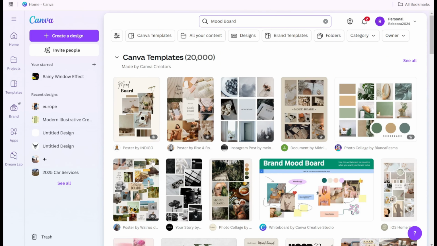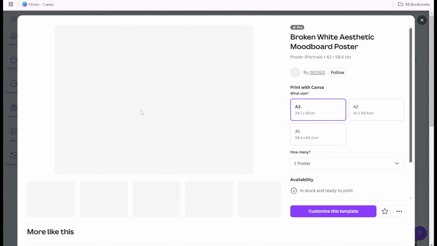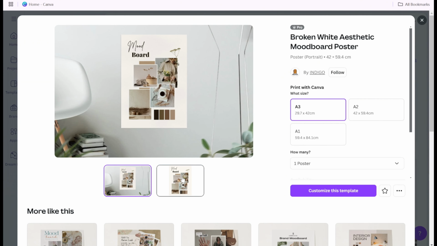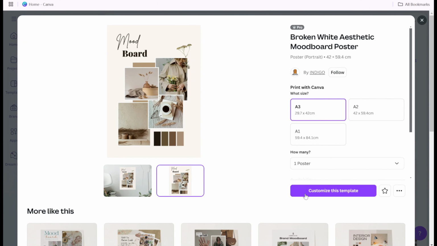You will see various templates to choose from. Select the template type that suits your vision. Click on Customize this template.